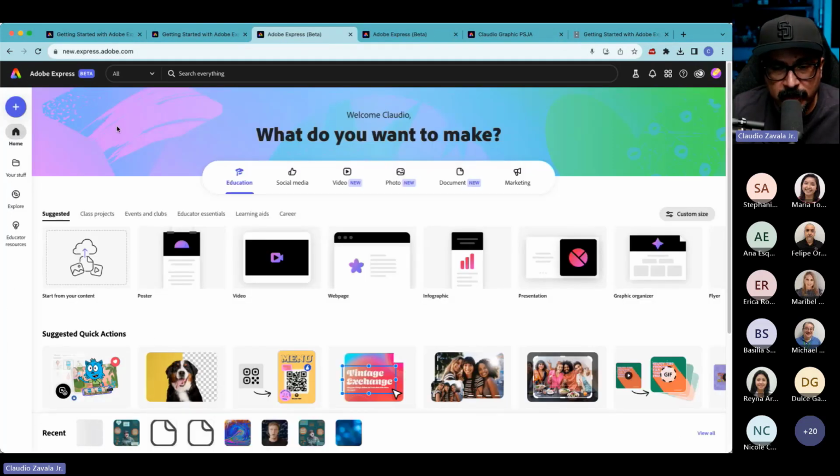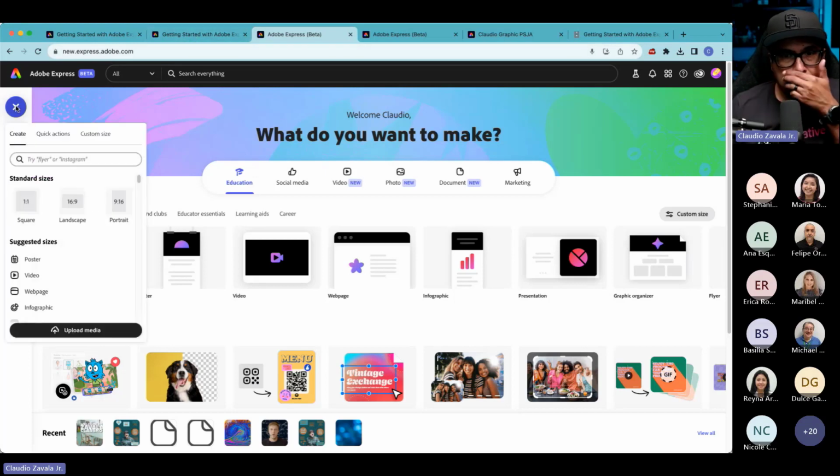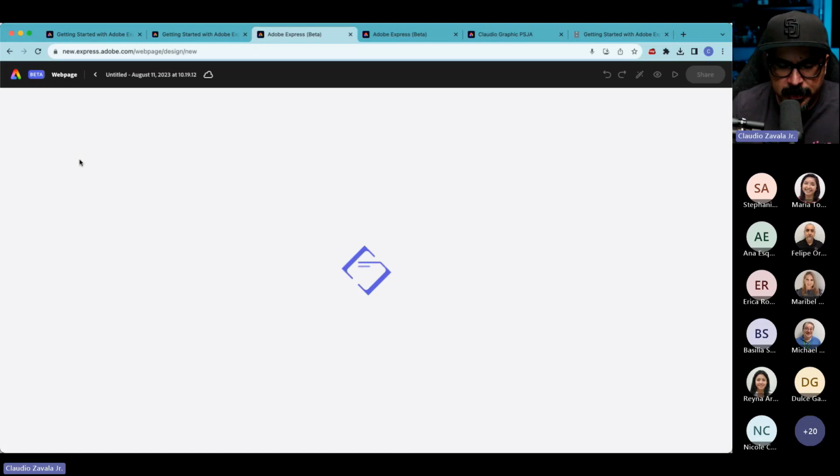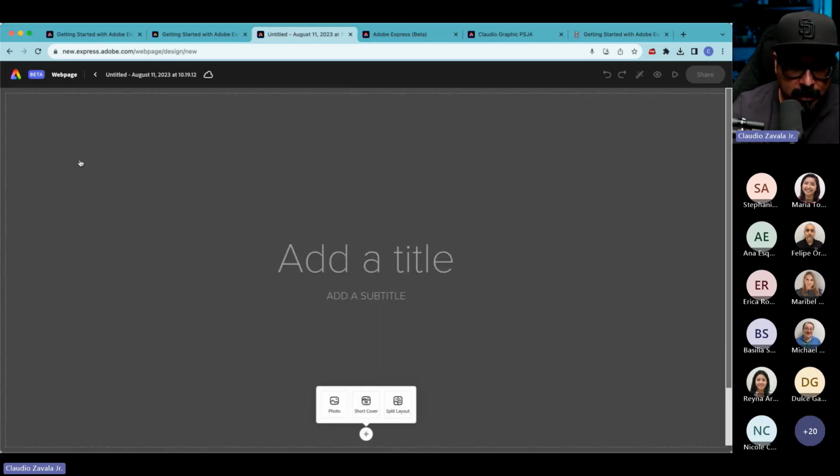And I've got one more feature to show you in the Adobe Express, and that is the web page tool. So here I'm going to click on the plus sign, and in the search box, I'm going to type in web page. All right, and I'll select the first option for web page there. And so this is basically your web page design, and all you have to do is add content to your page.